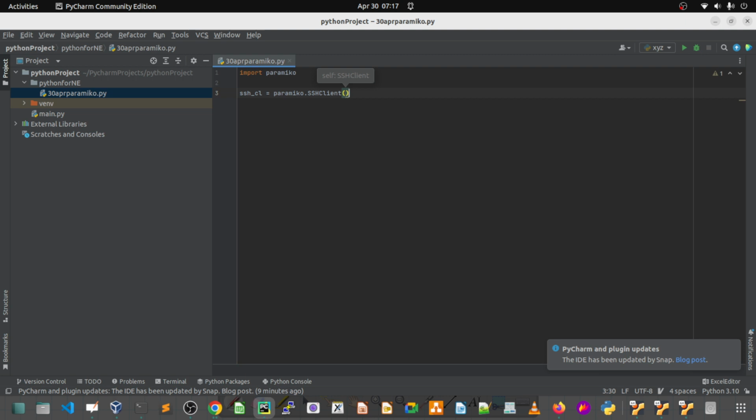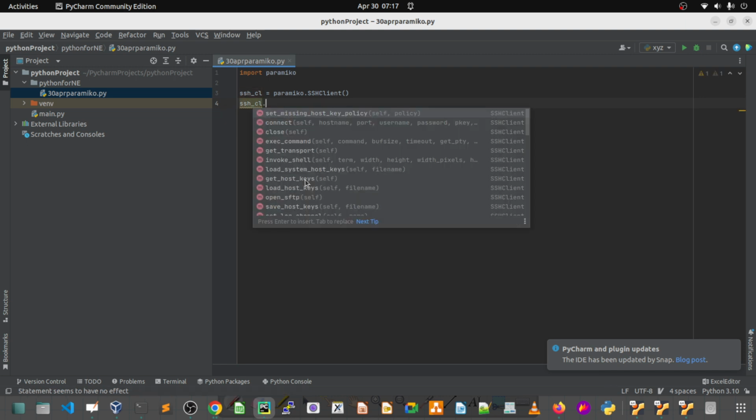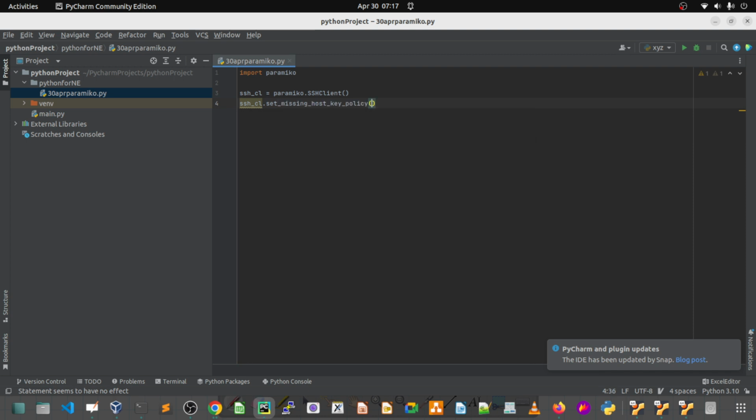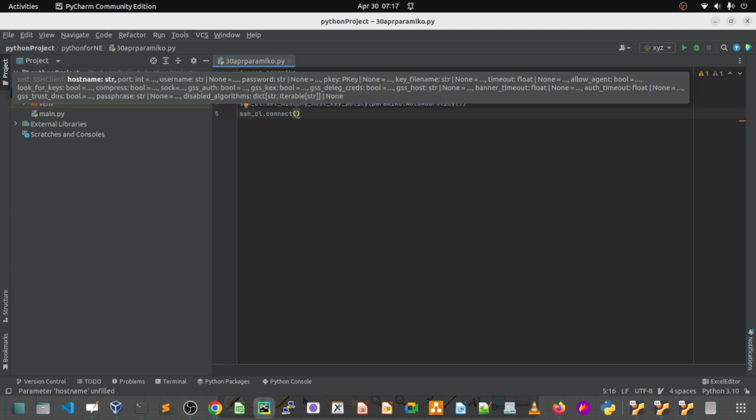Once done, we have to set the missing host key policy, due to which we were getting an error, if you remember. We can call Paramiko's AutoAddPolicy, which we do that. After completing that, let's connect. We'll call the connect module for this.